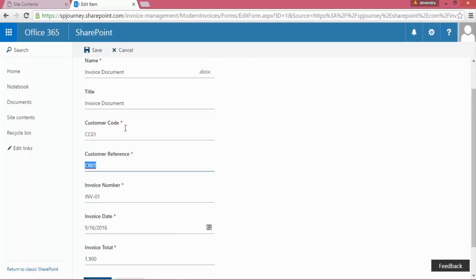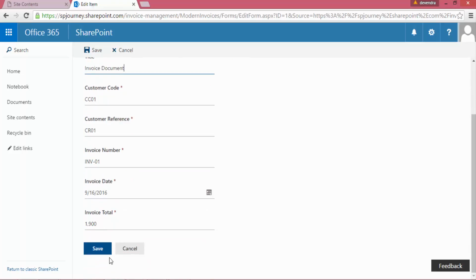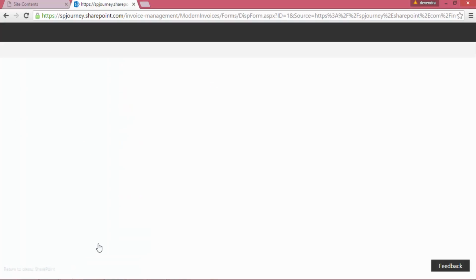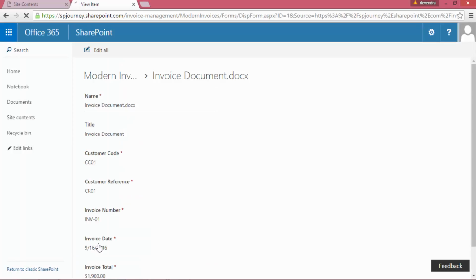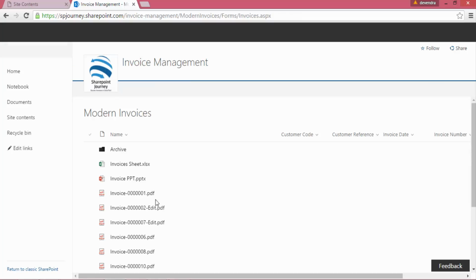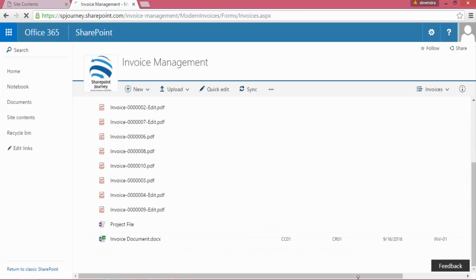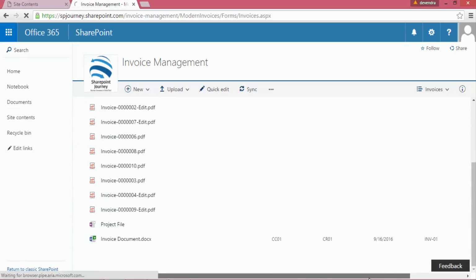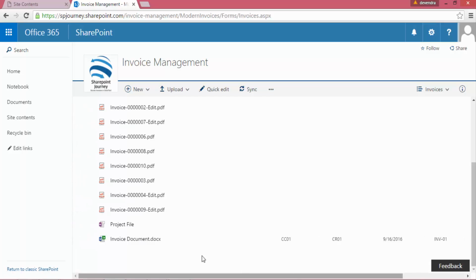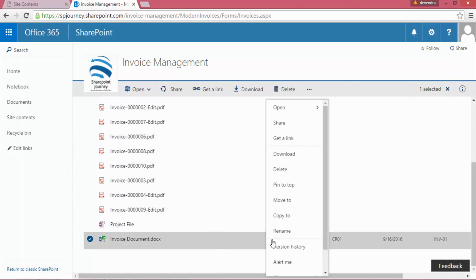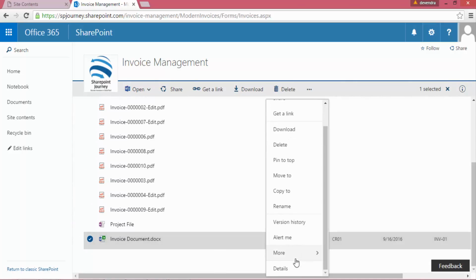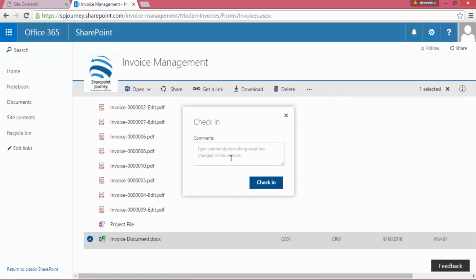If you want to make changes, you can make changes and click on save and that item will be updated. So now I'll go back to the library here. Now you can see that for that particular document, all properties are there, or all mandatory fields were filled. Now we can go ahead and check this in. So to check this in, I can select more, check it in.